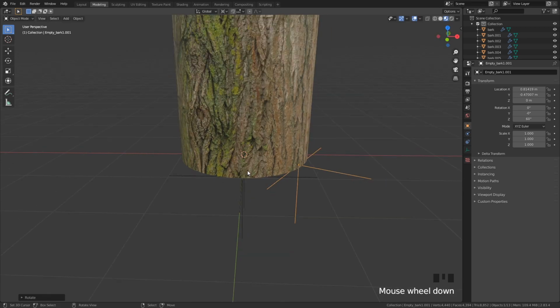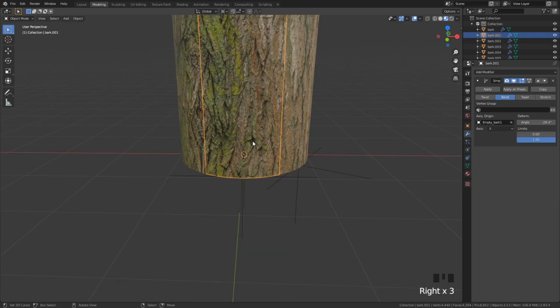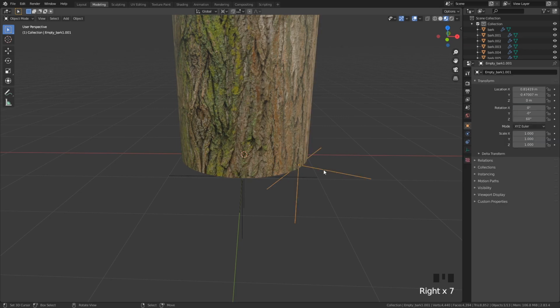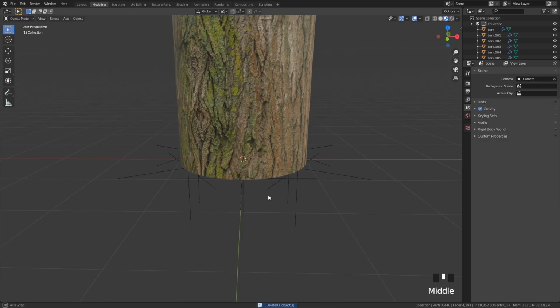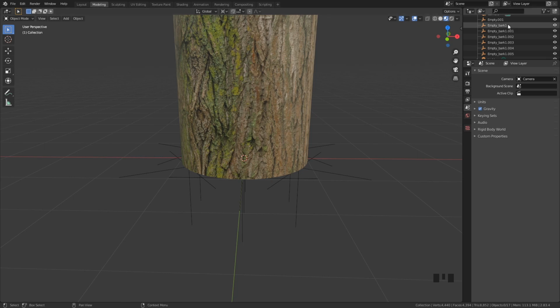Because we also did that with these duplicates, right? So with this array modifier for the bark. We're gonna do this a few more times, so Shift D, rotate Z 60 degrees, Shift D, rotate Z 60, until you did every single one of them. So right now we should have 6 of these barks.